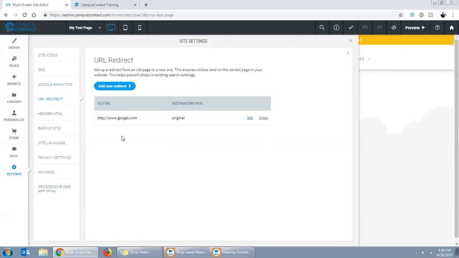URL redirect will generally be set up for you, and this would be the URL that people would type to get to your website. For example, this one is actually called training.campuscontact.com, and yours may be called something.campuscontact.com initially, but when you're ready for your site to go live, we'll utilize your own domain, like school system, whatever.com. We'll use your URL instead of our URL and point that directly to it.